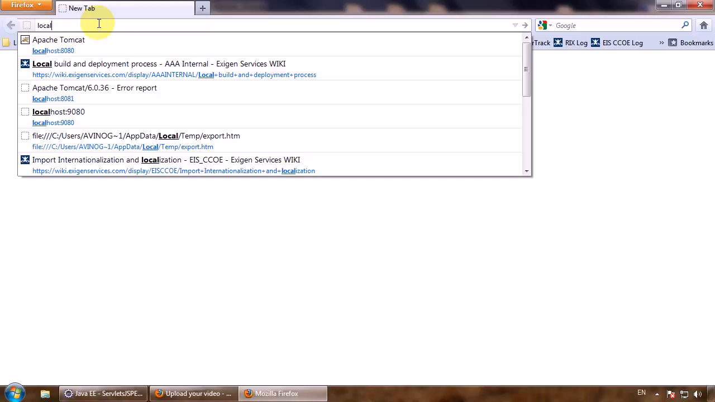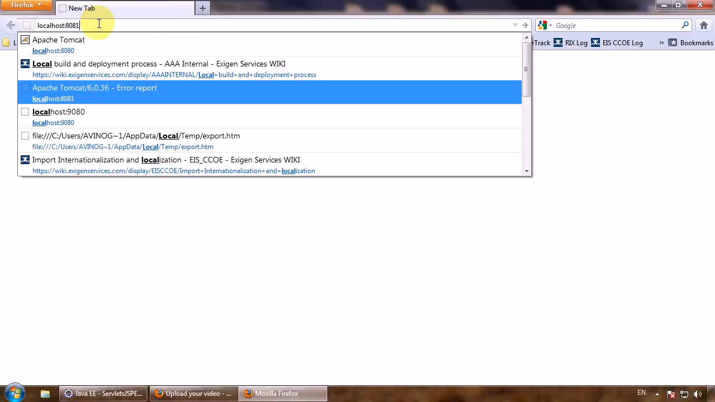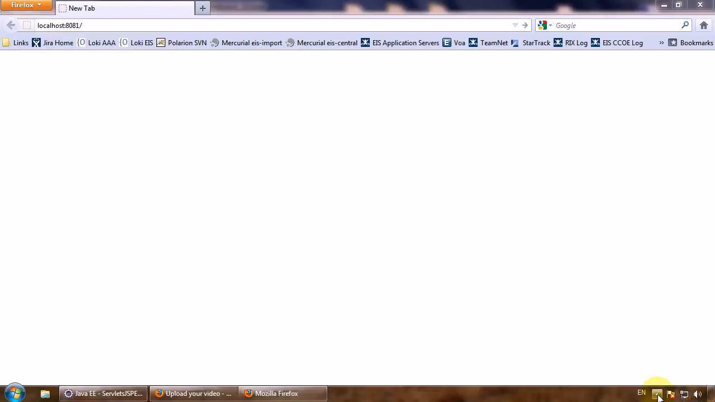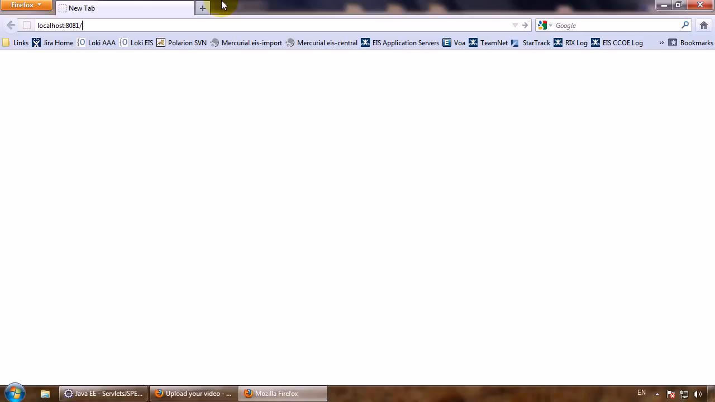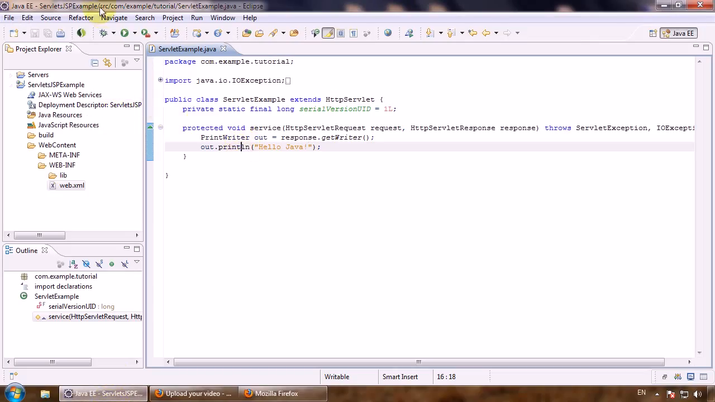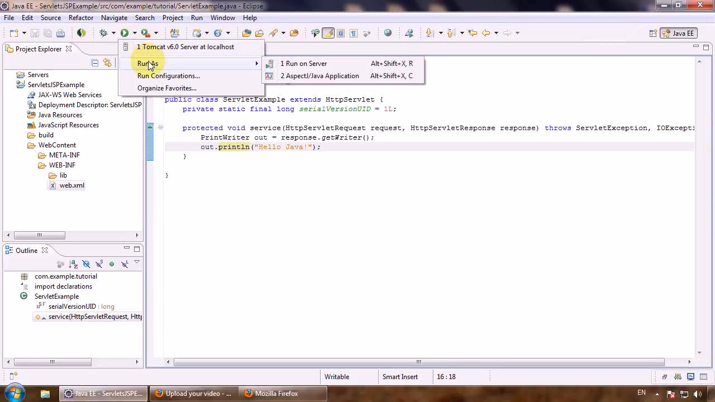Type in localhost, remember your new port number, and now we should point to our project and point to our servlet. What's going on? Let's do it another way. Just click Run, and then Run on Server.